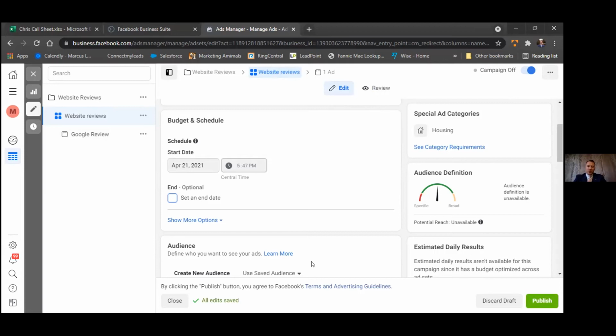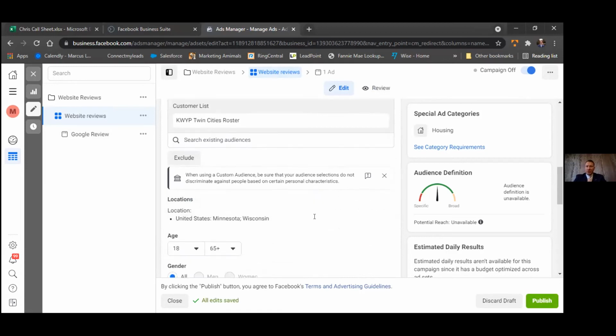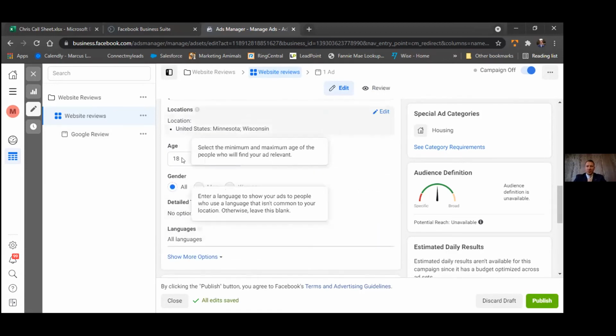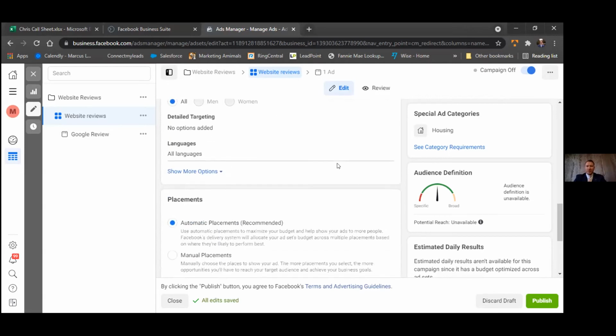You can go into different audiences if you just want to, again, throw money at it and just play around with it and just choose whatever audience you want. Again, for us in real estate, this is pretty restricted.